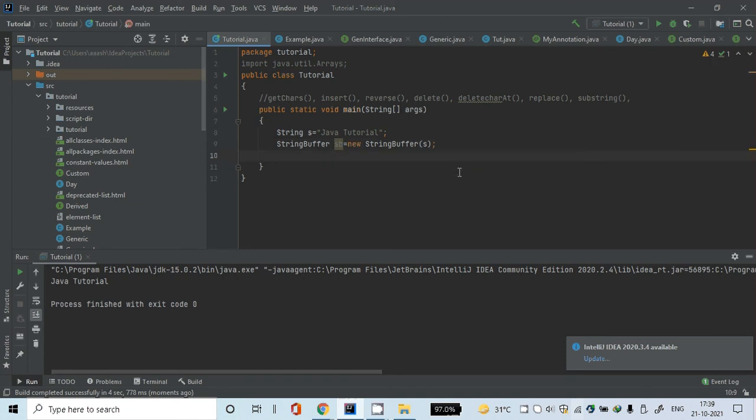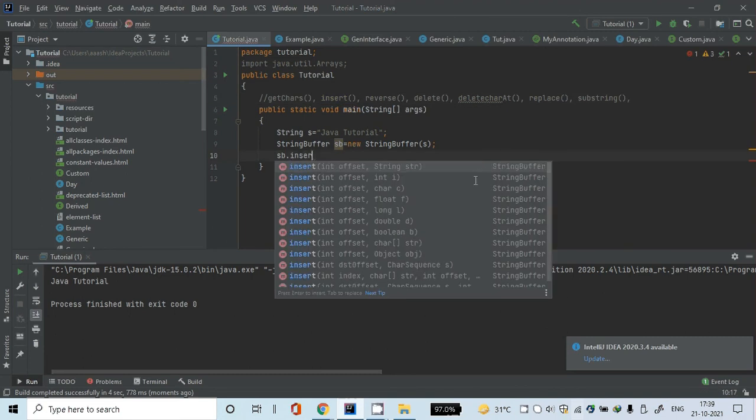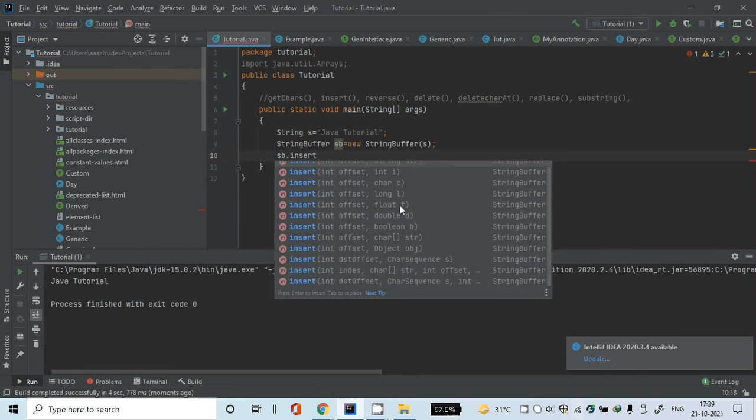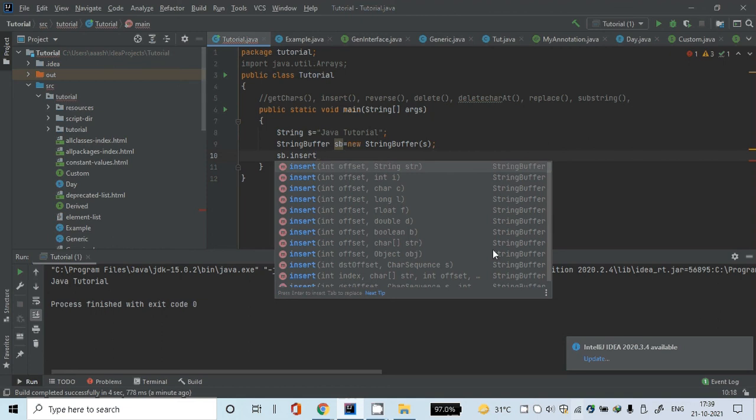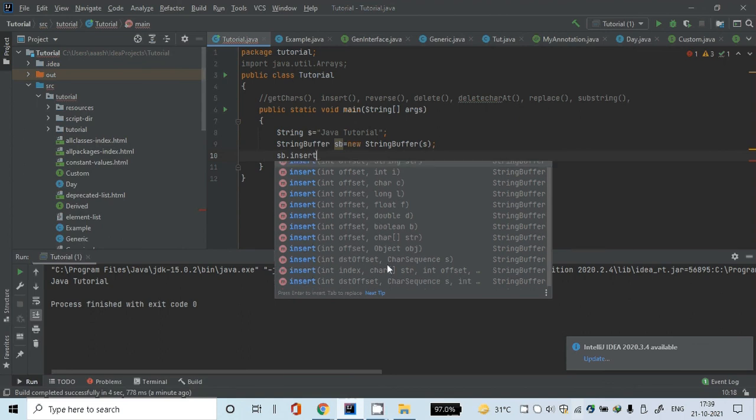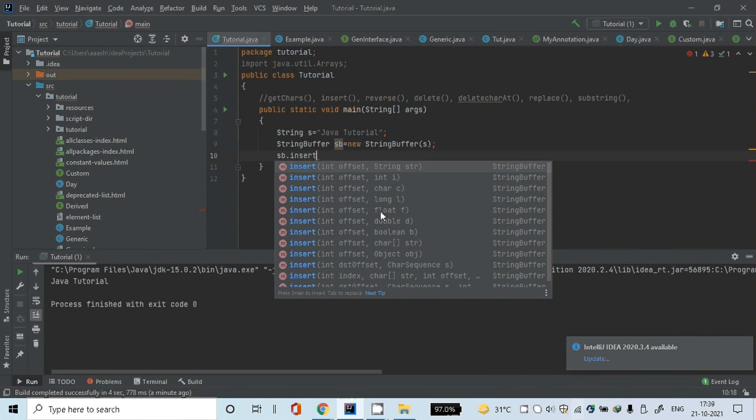Now what I want is to insert a string into the string buffer. Alright, I want the string buffer to print out Java programming tutorial. And how do I do that? So sb.insert. Now here you can see that these are the various methods which are available in this StringBuffer class. Okay, so this particular insert method is overloaded. Okay, I hope you already know about the concept of method overloading.